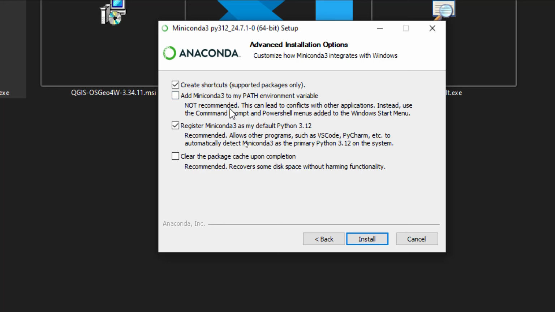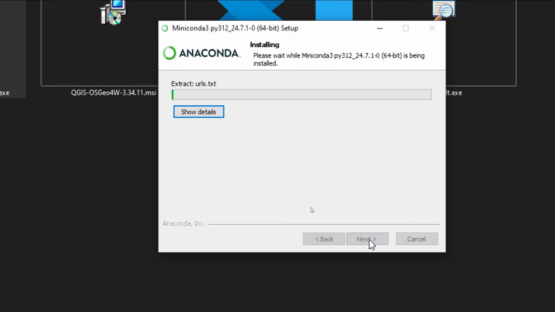And this place, add Miniconda to my path environment variable. You can see here that it says it's not recommended because it can lead to conflicts with other applications. So I'll just leave everything here as default. And it is trying to register Miniconda as my default Python 3.12. And I don't think there's anything wrong with that. So I'll click on install. And this should take some time, maybe not so long, but it will eventually finish installing. And I think we can skip this one and go ahead and install the other ones also.